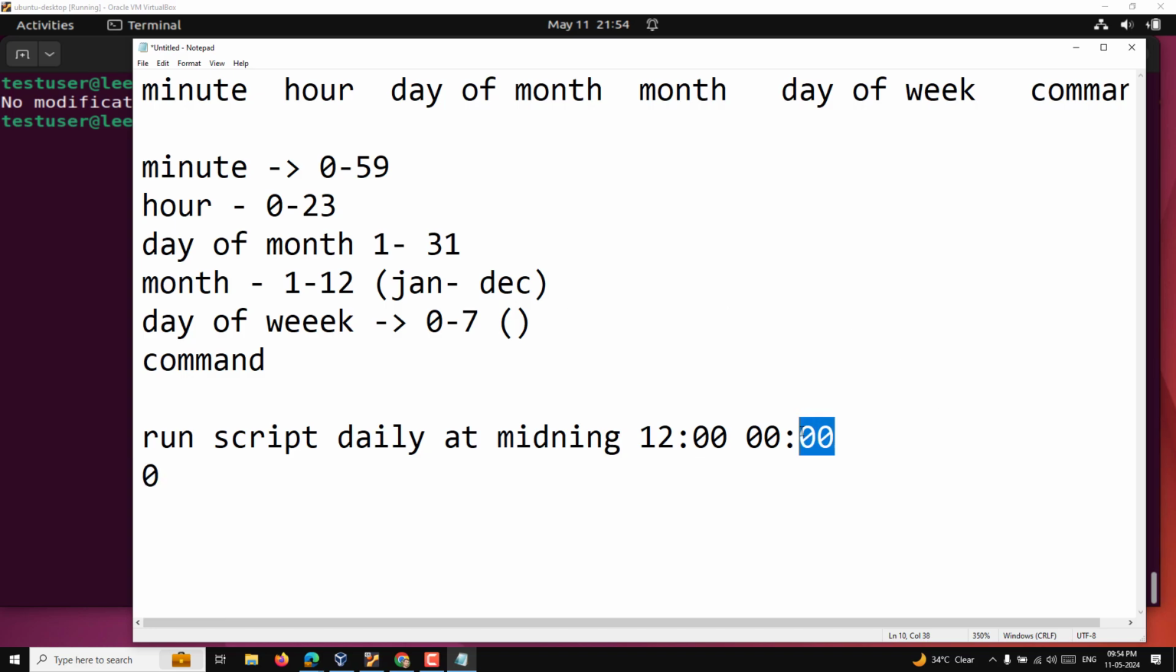Why? Because 0 is the minutes. And the other one is the hour. 0 is the hour. So why? Because 0 is the hour. And I can mention it as a star. So that means day of month daily you need to execute, and month also daily you need to execute, day of week also daily you need to execute, and the last one is the command. So you can write the path to script.sh or anything. So here it will run daily at midnight, 00.